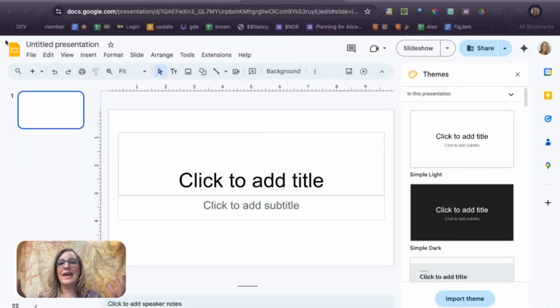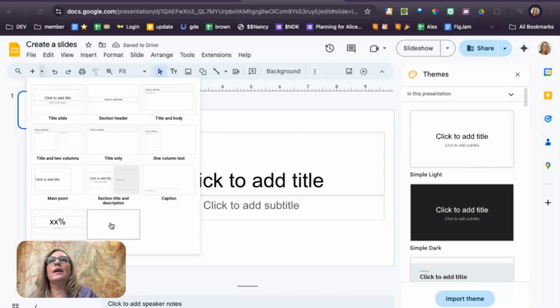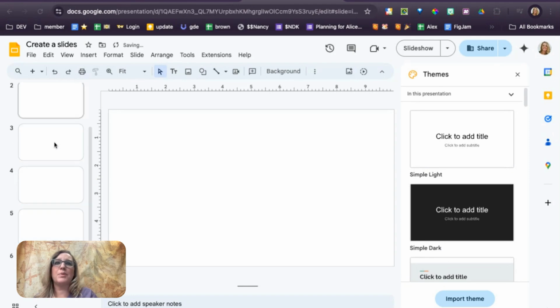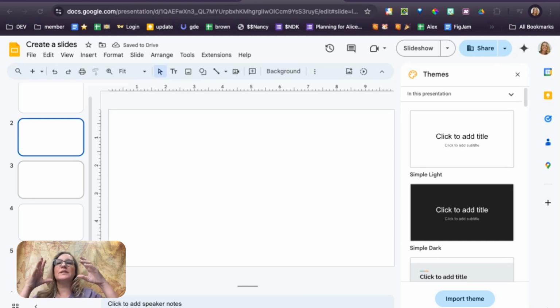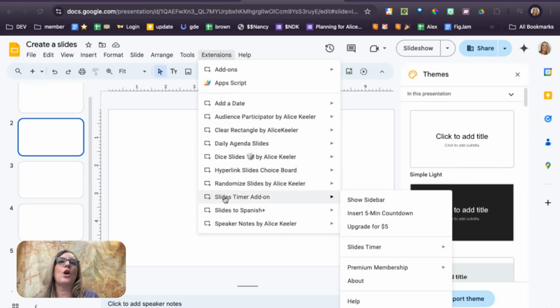So you can see here, I have a Google Slides, and I'm going to create something with my students. What I'm going to do is just insert a blank slide. Doesn't matter. You have all your slides. I'm just going to put a bunch of them. And somewhere in here, I want to have a countdown that lets the students know when the time is up. So I'm going to come up here to the extensions menu, and I'm going to go to Slides Timer Add-on. Now remember, I already have the Chrome extension installed, so that's important.